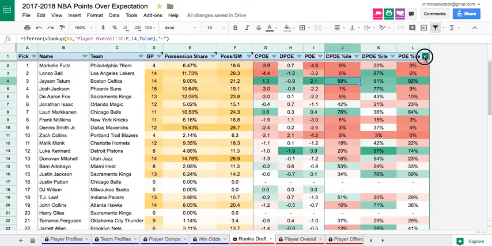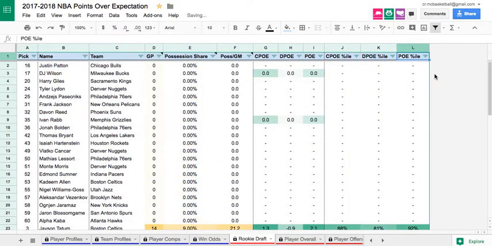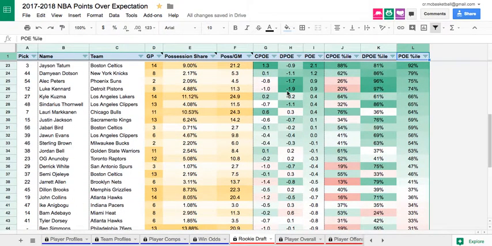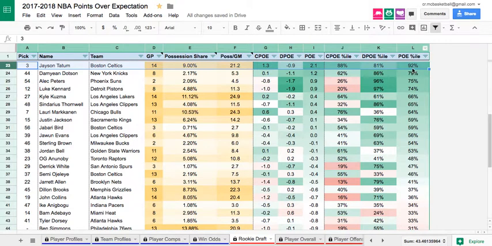And we can sort these really easily. We can say, all right, who has been the best so far, just by this measure, which is just looking at scoring and looking at the primary defense of these guys. So Jason Tatum, he's had the highest POE so far. Kennard's been really good. Kuzma's been amazing.